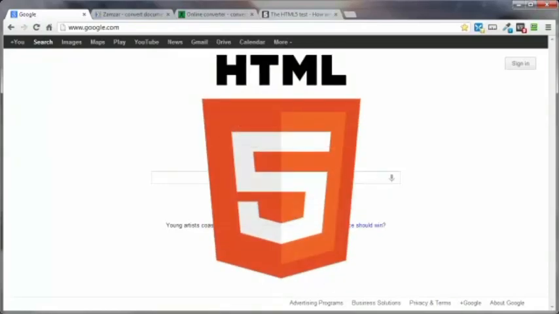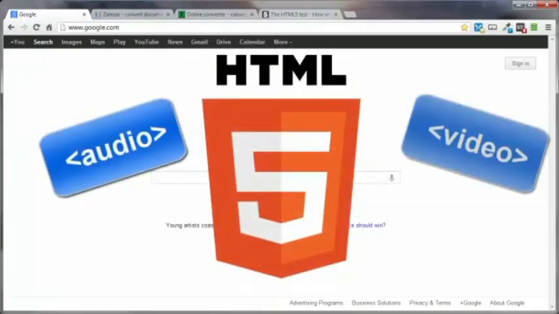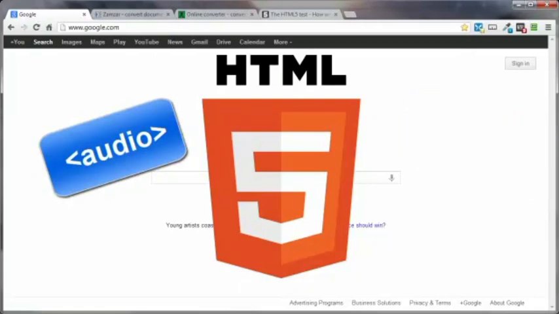Now, not everyone would do this, and many would simply just move on to another website. HTML5 solves that issue with the use of the audio and video tag. This video will show you how to add an audio file to your HTML5 web page.